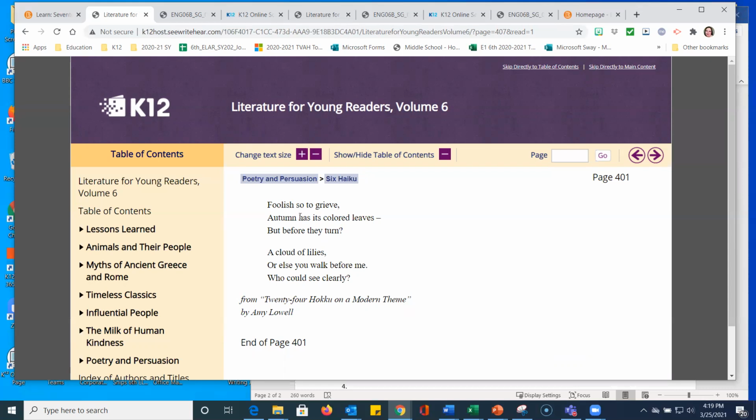Foolish to grieve, autumn has its colored leaves before they turn. So again, it's about sadness that spring and summer are going away and the leaves are about to change color and drop off of trees. Cloud of lilies, or else walk before me, who could see clearly. Again, the lilies sometimes bloom in the fall. They're mainly known for the spring, but there are some forms of the lilies that bloom in the fall.